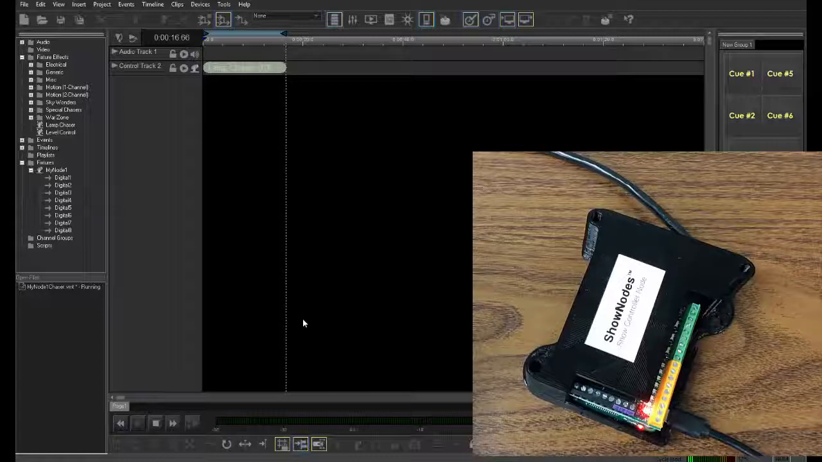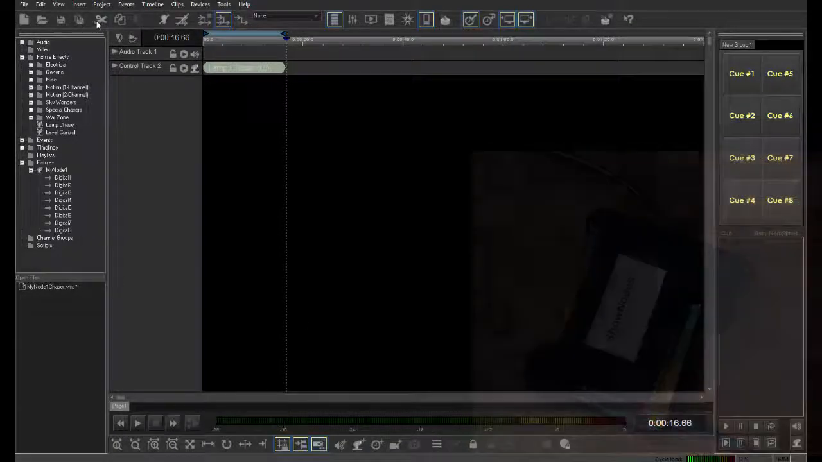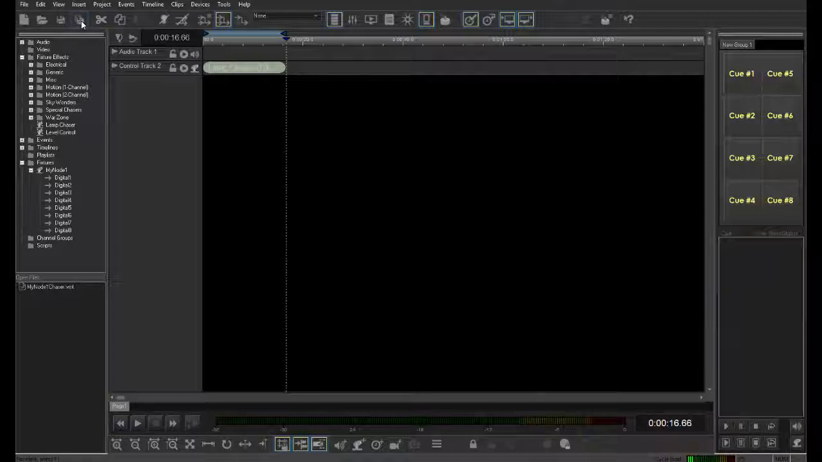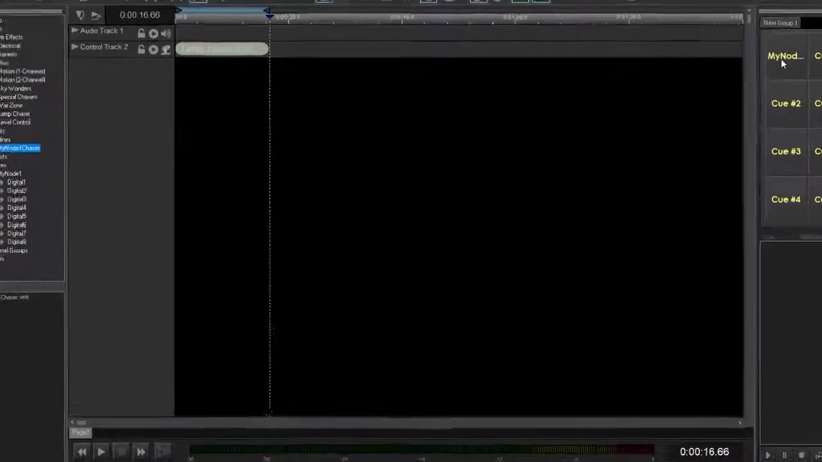The other thing that happened is that the node has been added to the external inputs list. Again, this assumes that your connected node includes inputs, such is the case with the pie-face node we're using for this tutorial. Let's create a Q button to start the chaser timeline we just created.